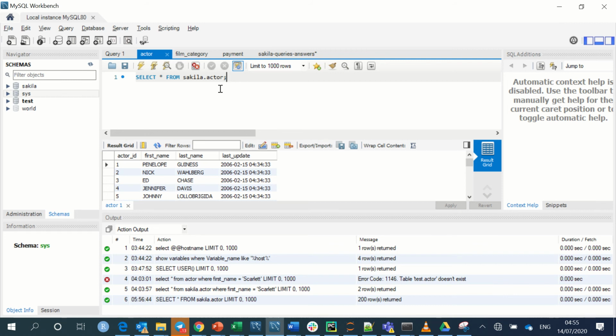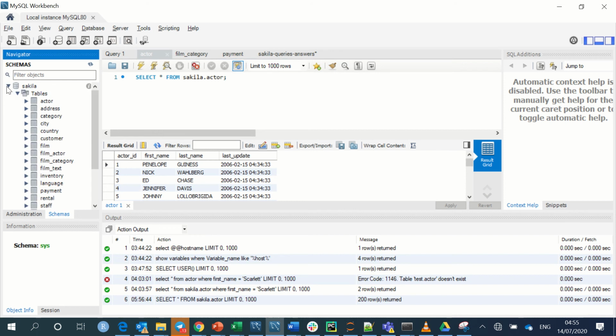In the Sakila database, if you click here for more details, you have all the details about the tables located in this database. You have the actor table, the address, the category, the country, and everything else related to this database. Now you can try a query to see if your environment is working properly.